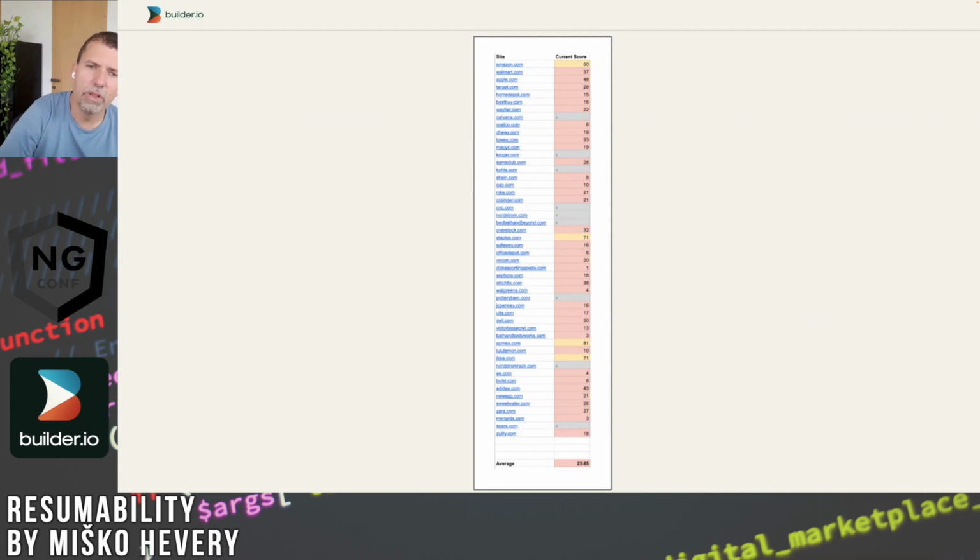I don't expect you to read this. The font is small, but it shows that no matter which particular site you choose, you most likely end up in the red, and there are a few outliers like Amazon, Staples, and IKEA that actually try their best to get really good high scores. But for the most part, it doesn't look that good.